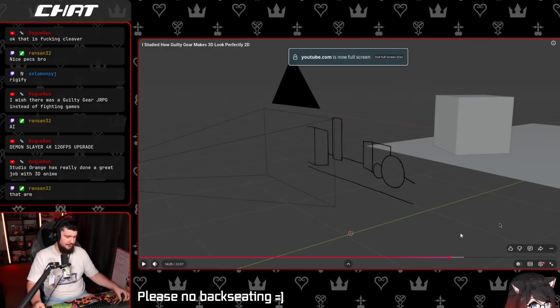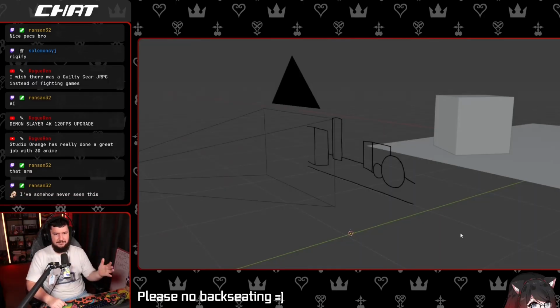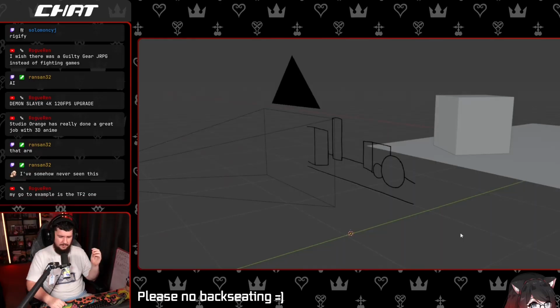Another good example is if you want to go watch the free cam stuff for any of the 3D 2D fighters. Guilty Gear probably does it as well, but the one I saw was the Dragon Ball game, the 2D fighter with 3D models. What's it called? I'm blanking on the name.